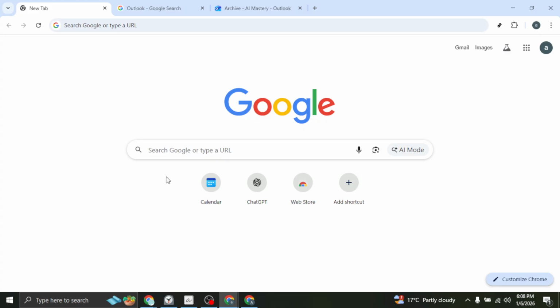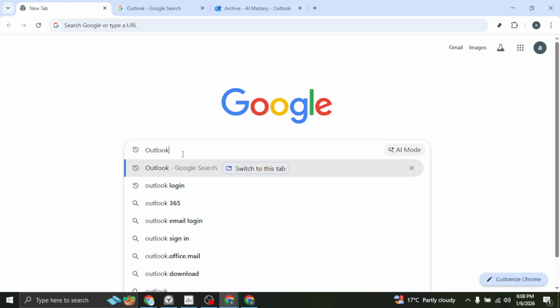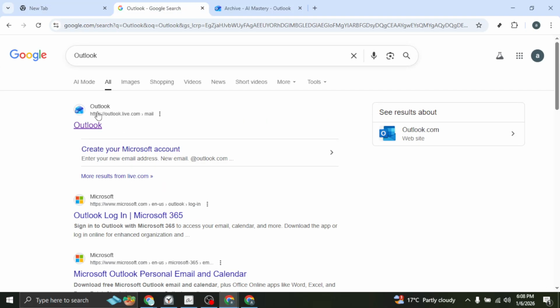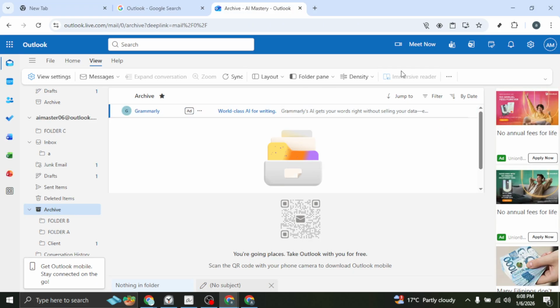In the search box, type Outlook, then click the official Outlook website to open your mailbox. Once you're in your inbox, look to the top right corner and click the gear icon to open Settings. This is where we'll set up the automation.